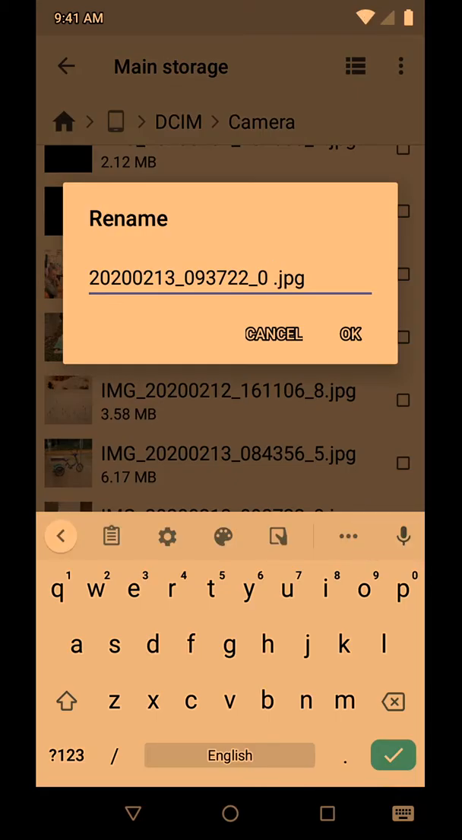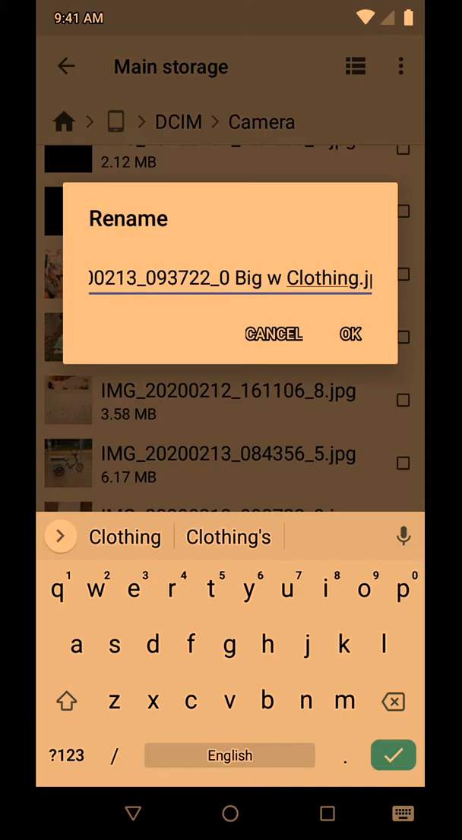Big W, clothing, shoes. Didn't work, sorry. Do it again. Oh, that's not working. That's probably because I haven't got an internet connection. So I have to type it. Okay, B-I-G, Big W, clothing, shoes for me. Shoes for Jeff.